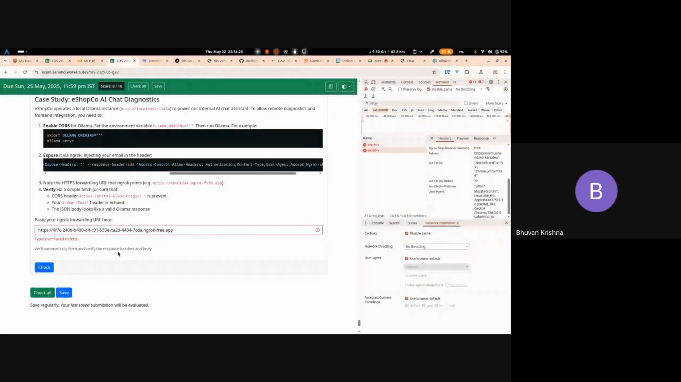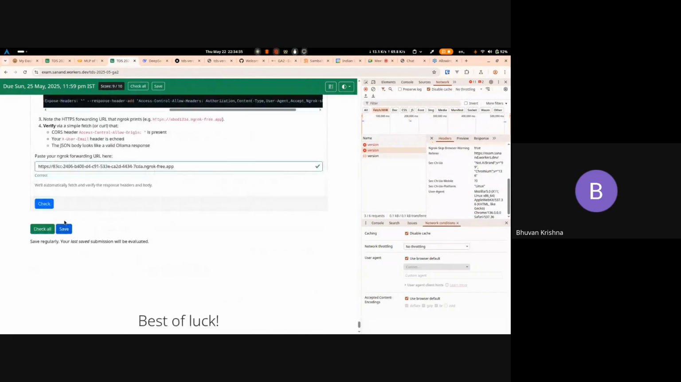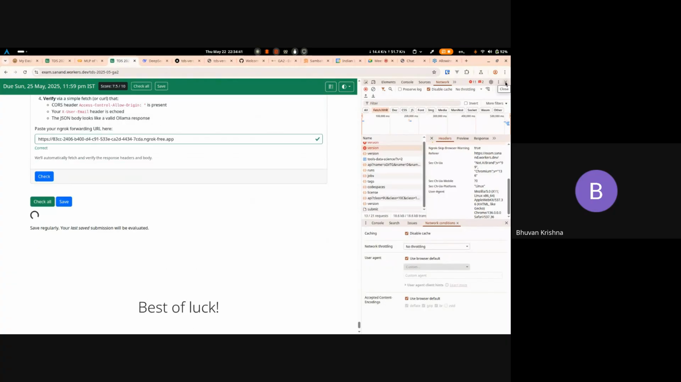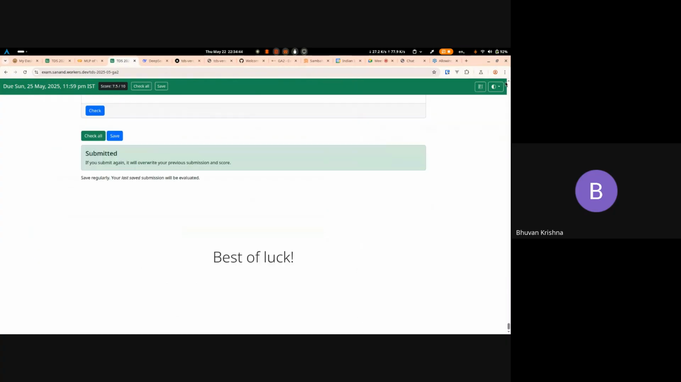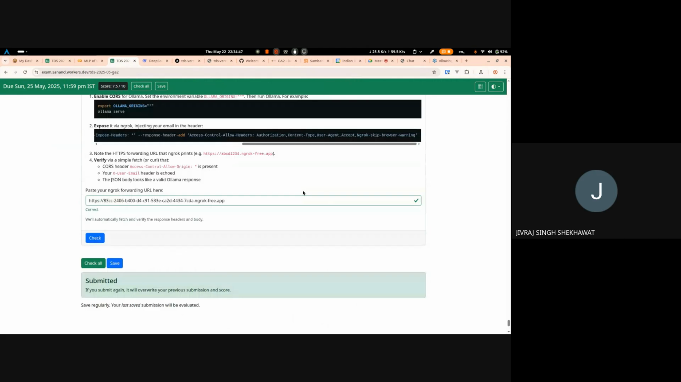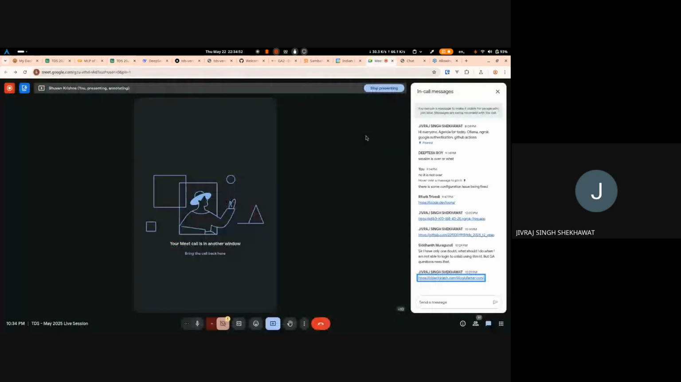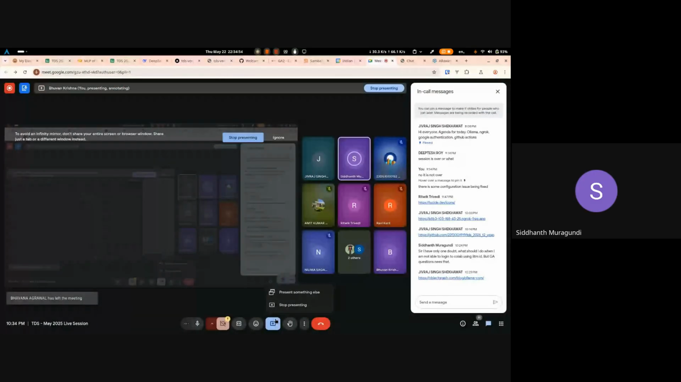So it should work here also, I guess. Perfect. I'll save this before something happens. Okay, great. Thank you so much. This has been bugging me for quite some time now. Siddhant, are you ready for sharing your screen? Yes, I can share the screen.